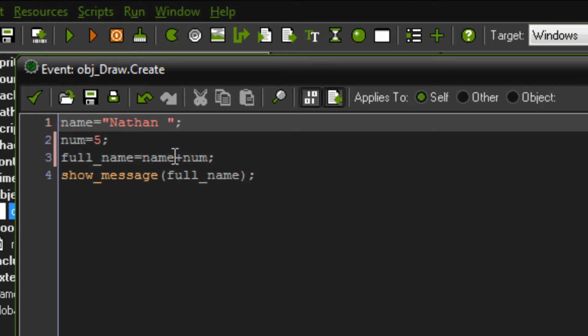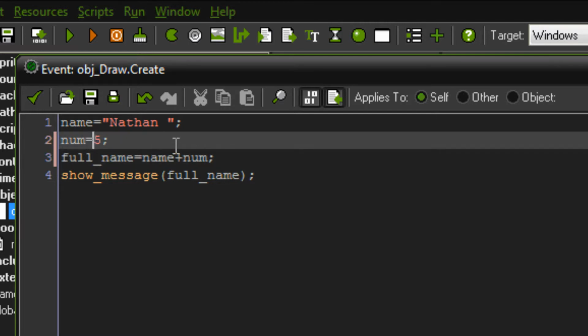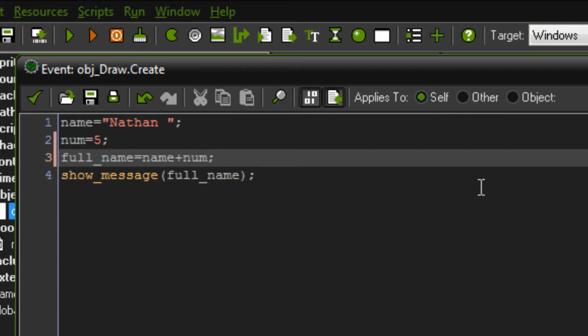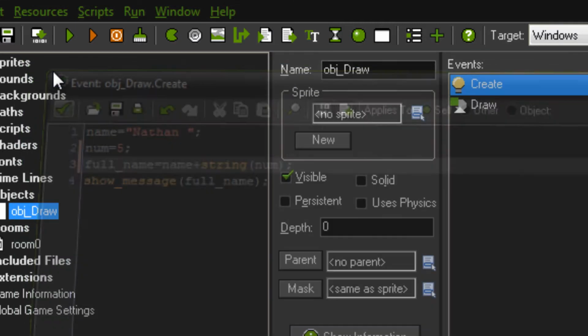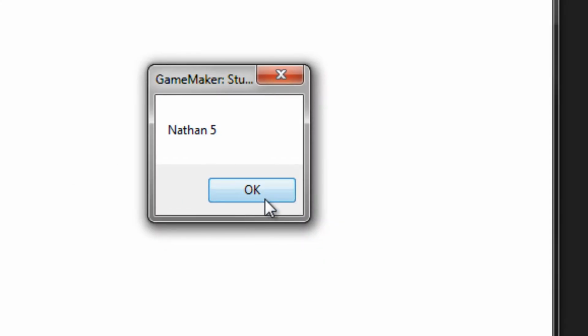So to fix that up, name's already a string, and we now want to turn num into a string, where at the moment it's a number. So we write string. This is a function, by the way, so we've got the bracket there. Num is our argument, and like that. So that there will convert num from number data type to string. So just by putting it in between those brackets of the string function, that will turn it into a string, and that will now work. So if you run that, then you've got Nathan 5.